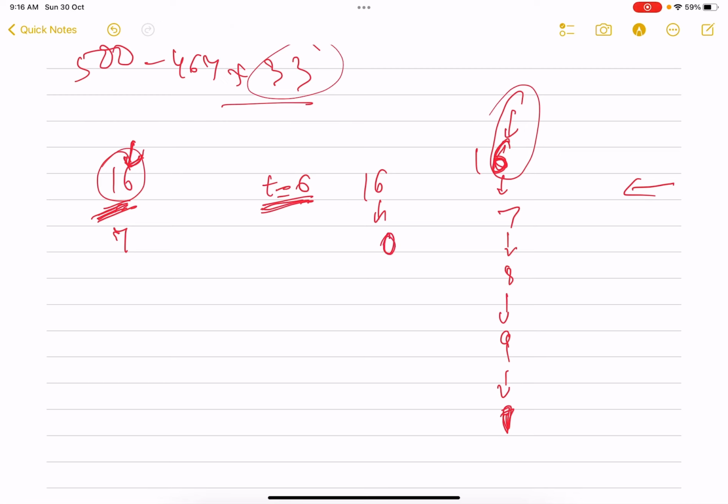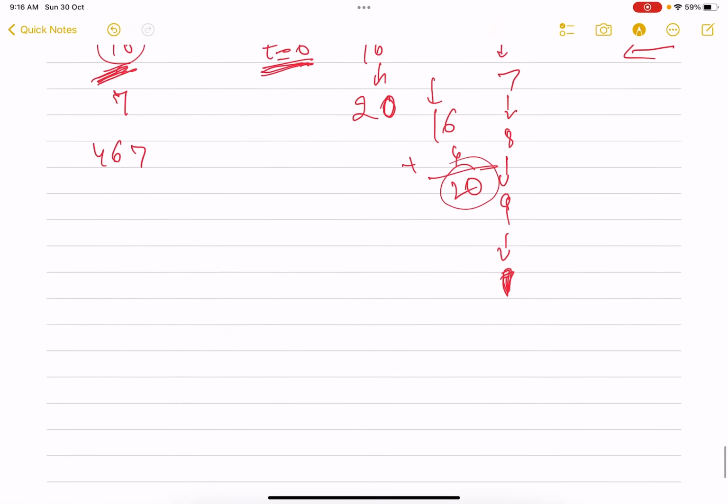But when it becomes 0, it also becomes 2, right? Because just a second, 16 plus 4, here it becomes 0, the carry 1 will go here, it will become 20. If I talk about 467, same thing, exactly the same thing. You start from here, you want to make it 0. Initially the sum is 17, you make it 0.